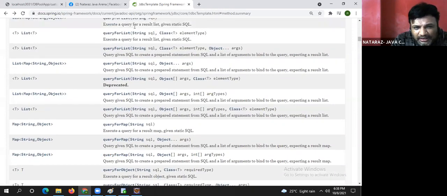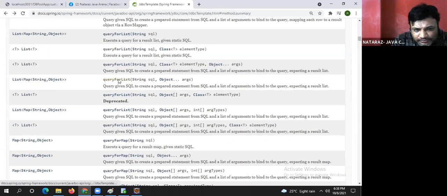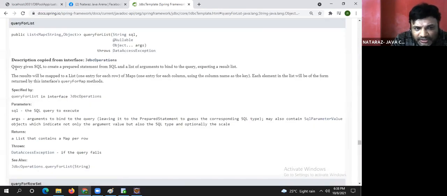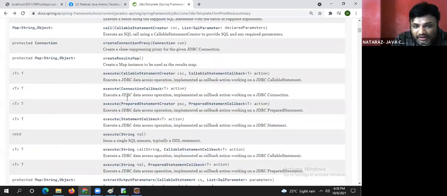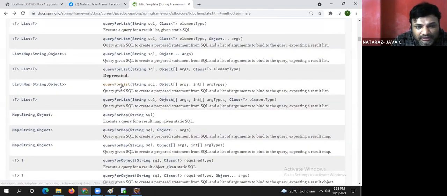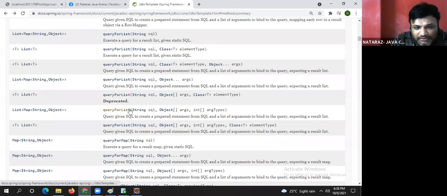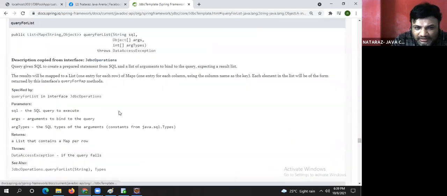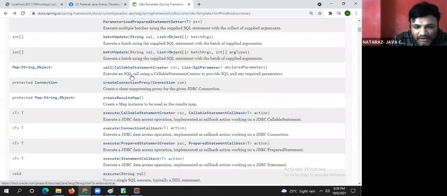Query for list method with two params. Query given SQL to create a prepared statement object because parameters are involved. Again, see the query for list method with three params. Query given SQL to create a prepared statement object.